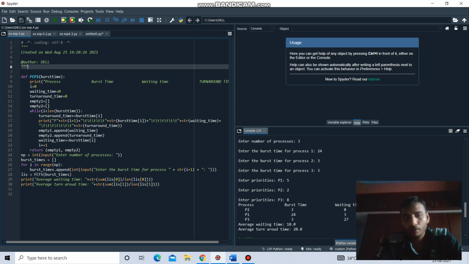Then print the average waiting time. Here you have to print the average waiting time. And then string sum of list divided by length of list. After that, print the average turnaround time. Turnaround time is equal to string of sum of list divided by length of list. Then I am going to execute the program.